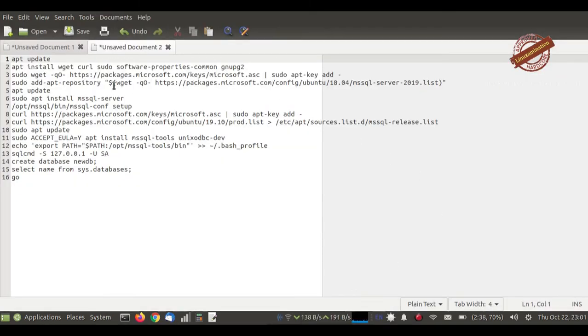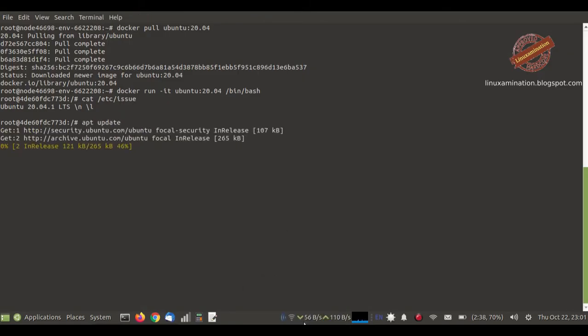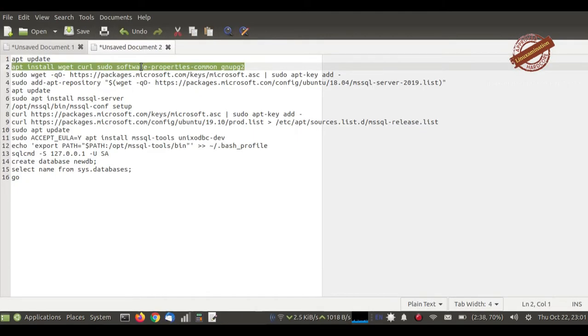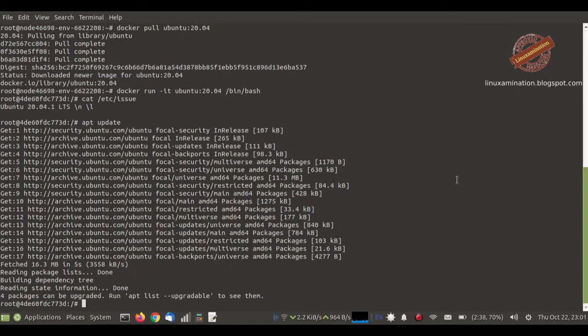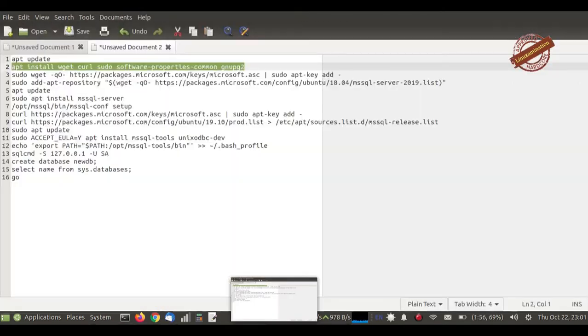Now I am following all the steps to install MS SQL Server. You do not need to worry about these steps because you are not getting the error while installing MS SQL Server. But it is necessary to show you how I was getting the error and what I did to solve the error.